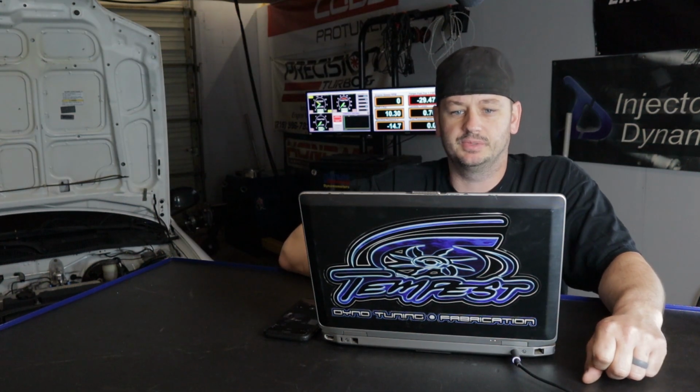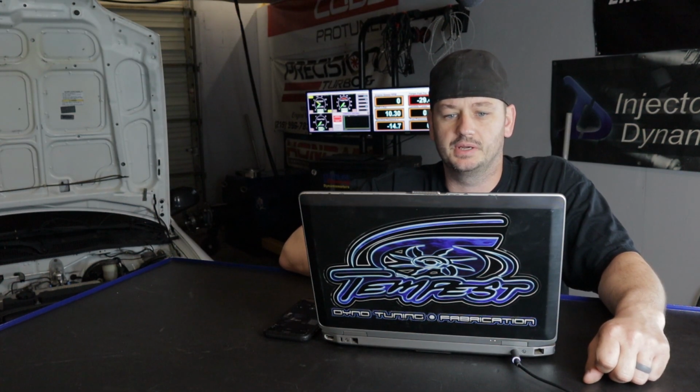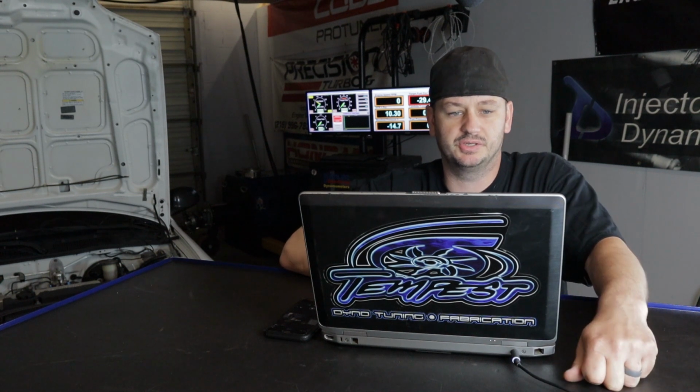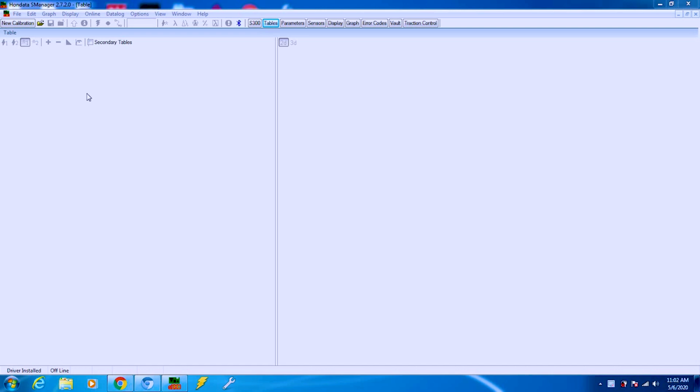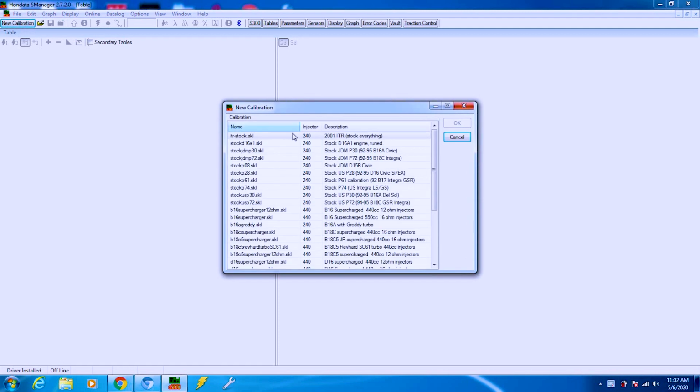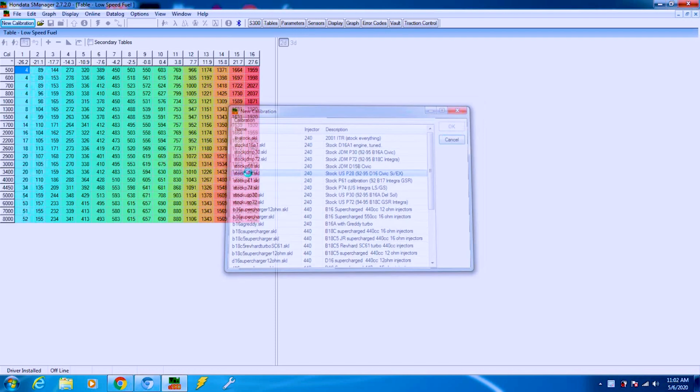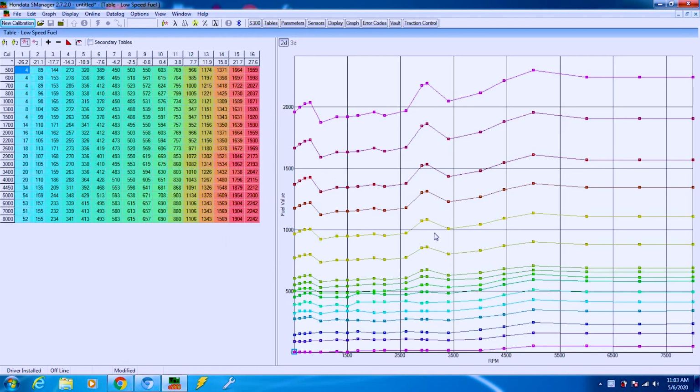Okay, so I'm gonna go ahead and assume that you have S300 set up on your computer already and your USB drivers work. So basically step number one is we'll go to new calibration. And then I always just start with stock P28. It doesn't seem to really matter which one you go with, but I always use P28 computers for S300, so I just start there. You can see the factory stuff's pretty ugly, but for what we're doing here, it really doesn't matter.